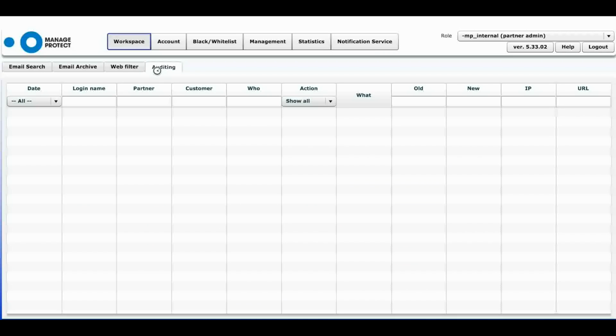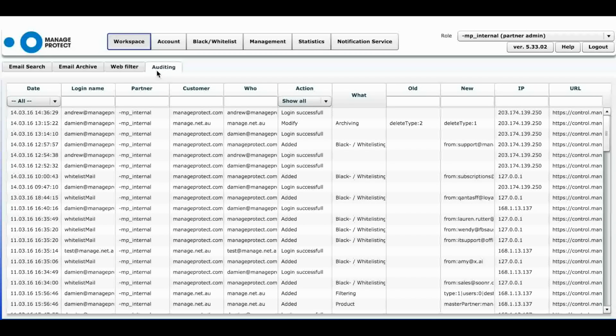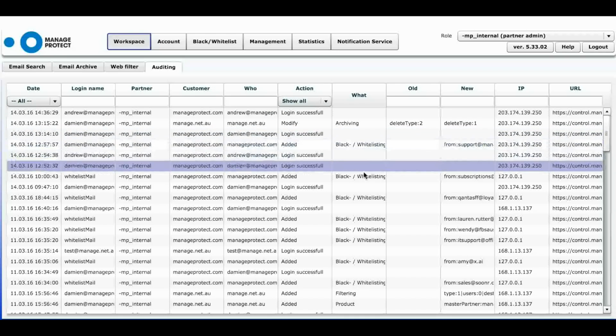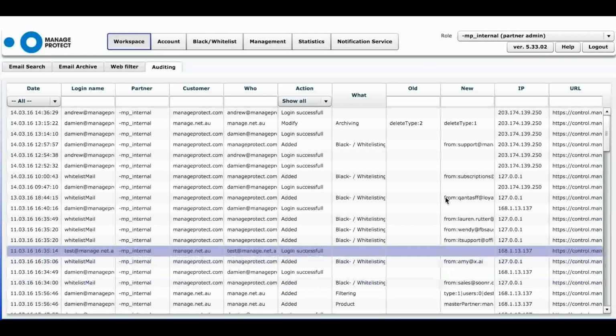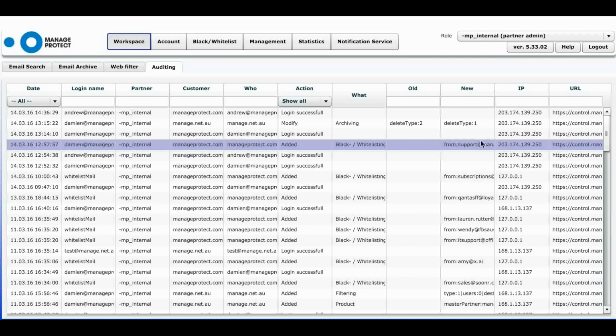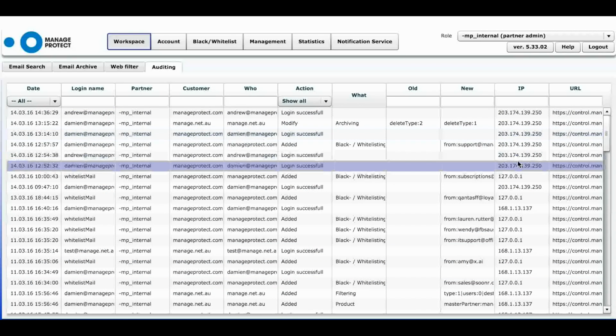Everything in MPmail creates an audit trail. So there's a detailed audit trail that goes back to, frankly, the start of time. So the audit trail doesn't disappear. We can see users when they've logged in, and in this case, this is Damien and myself. I've logged in here, logged in successful. We can see when blacklists have been adjusted, filtering rules have been changed, and we can see what it used to be and what it is now. We can also see what IP address it was done from and what URL.